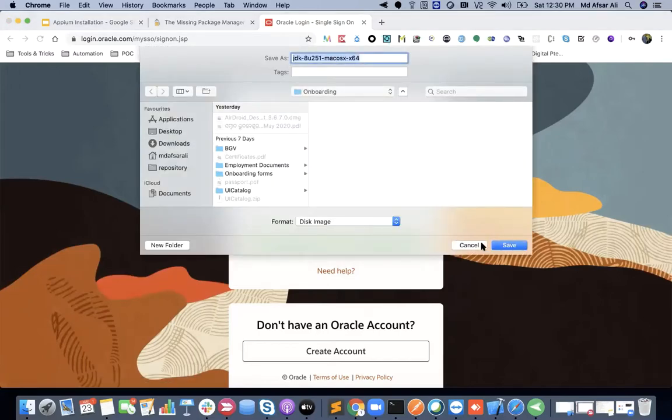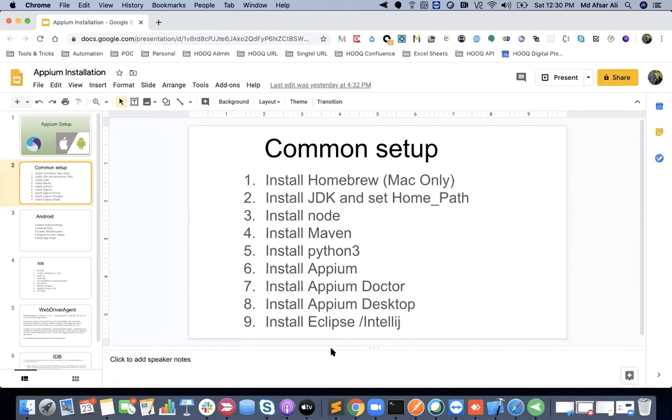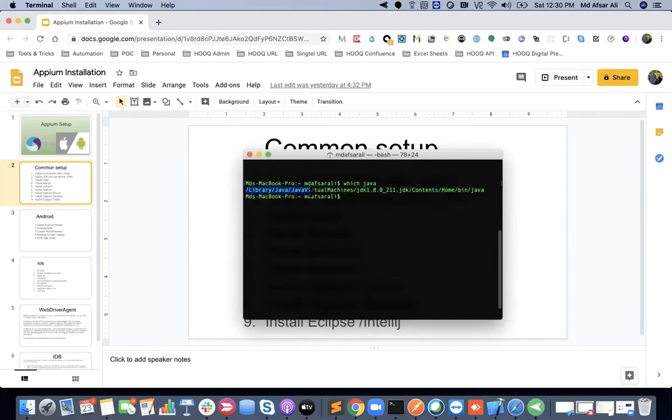Once you download it, it's pretty simple. Just a couple of clicks and it will be installed on your machine. Once that is installed, you need to set a home path as well. To set the home path, first you need to check where the JDK is installed, using which java. If I type which java, you will be able to see the path of Java on your machine. Just copy everything from the beginning till bin, and go to your bash profile.